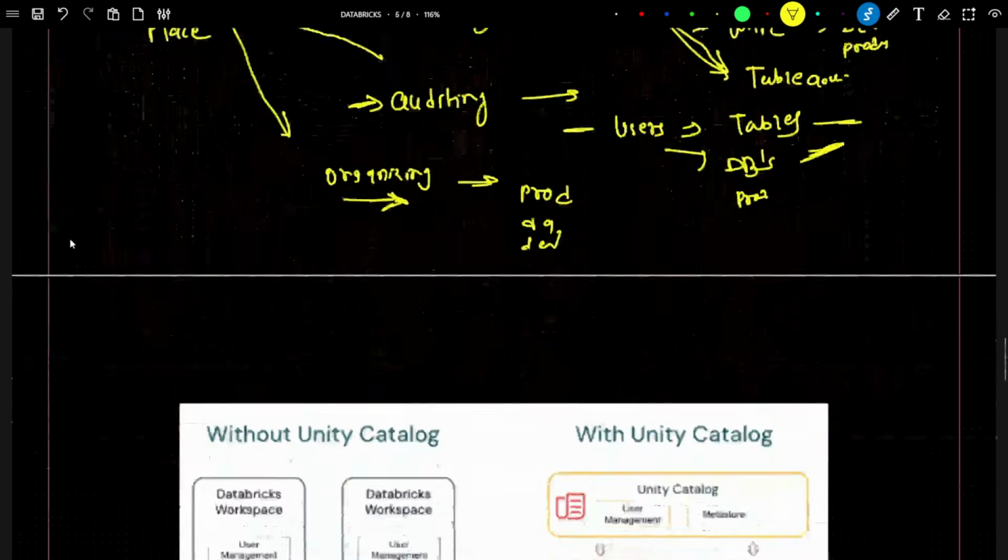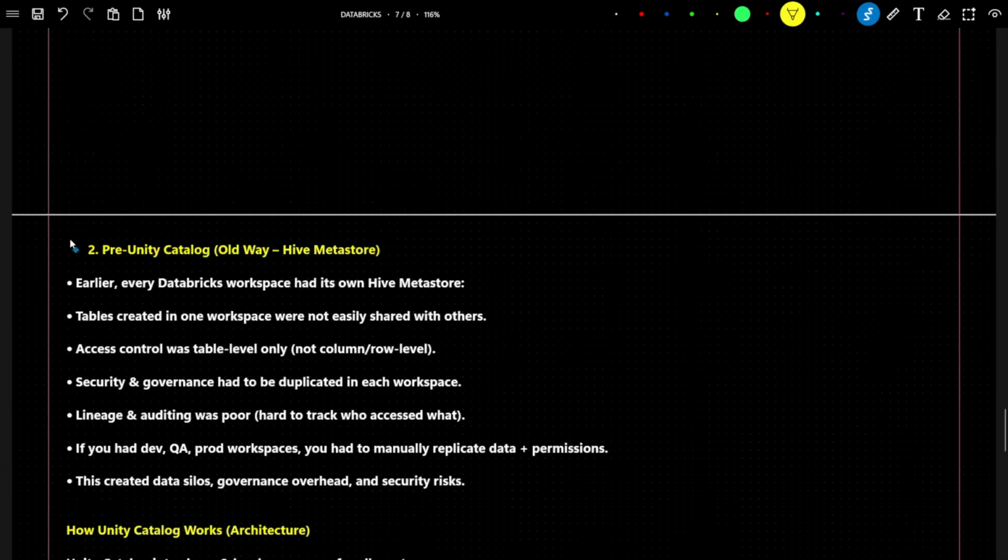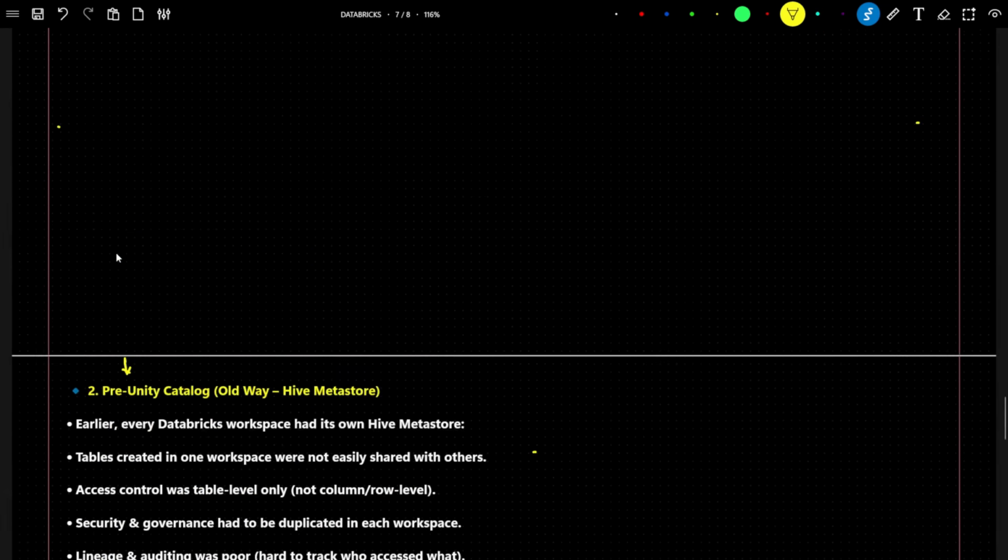Now let's try to understand how we were managing all this stuff when we didn't have Unity Catalog, and what kind of advantages we are getting after Unity Catalog. Let's try to understand so that we will get a better idea about Unity Catalog.